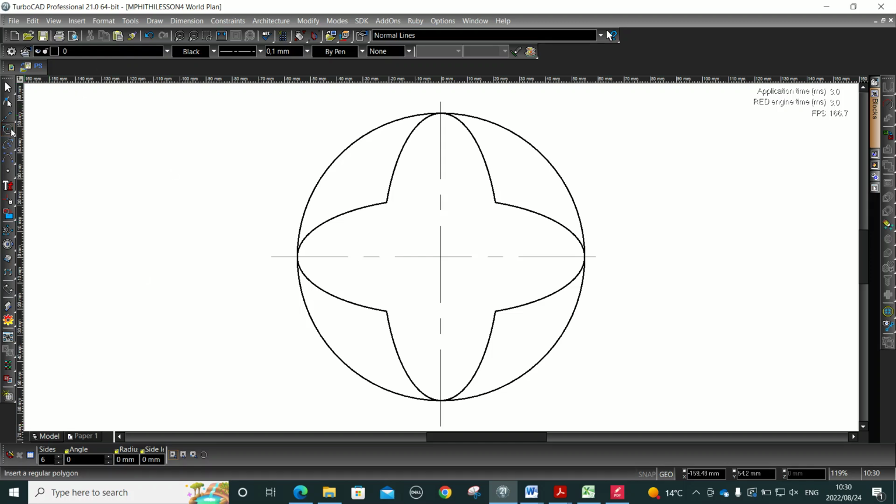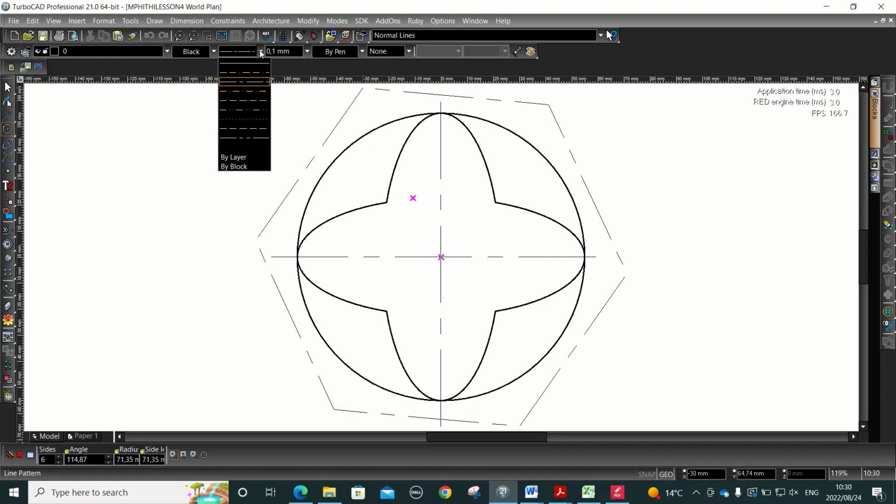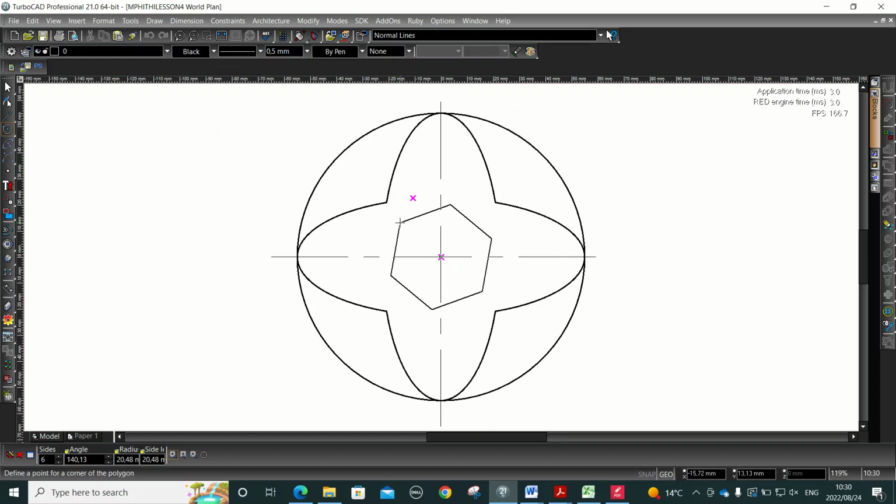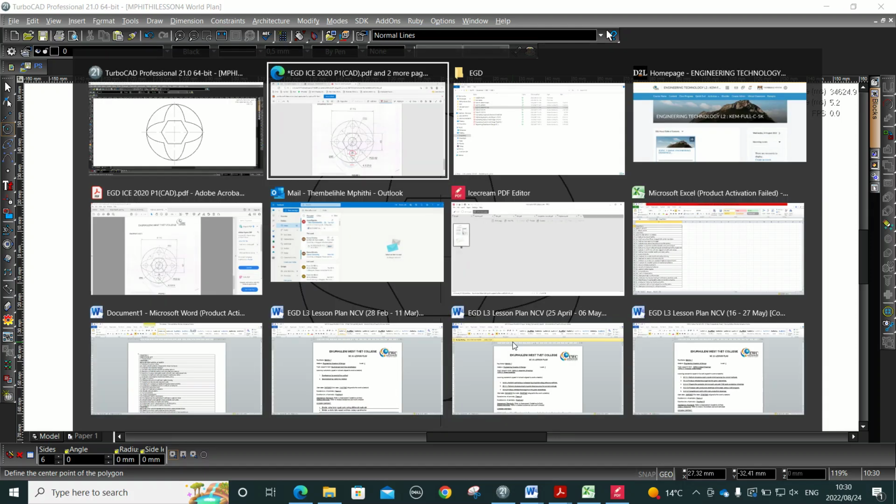Let me retake my hexagon tool. I need to change the line properties to solid and then the thickness to 0.5. So the sides are 6, the angle is 0, and the side length is 26. You press enter. So there is our hexagon.